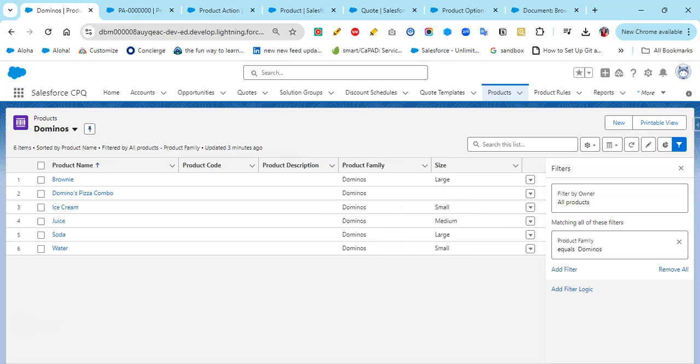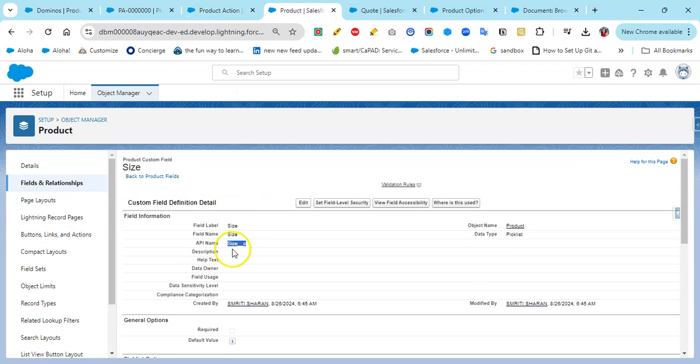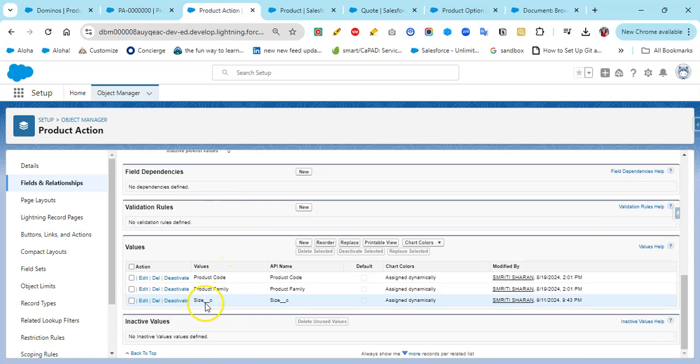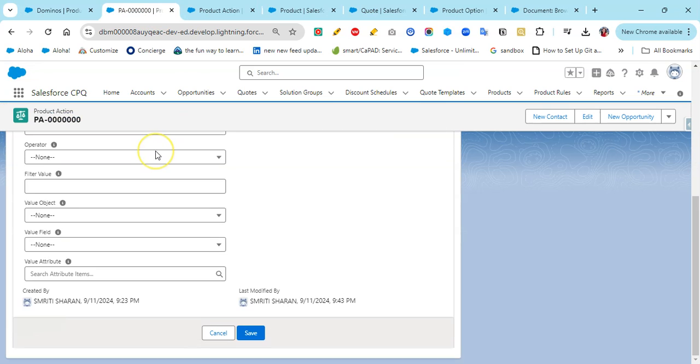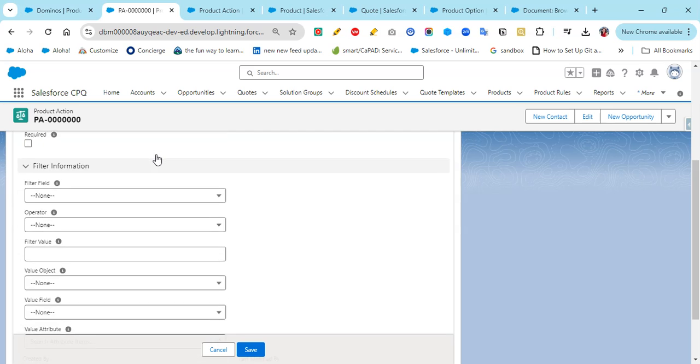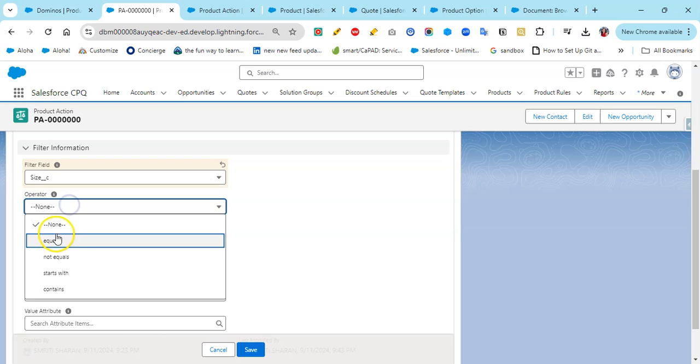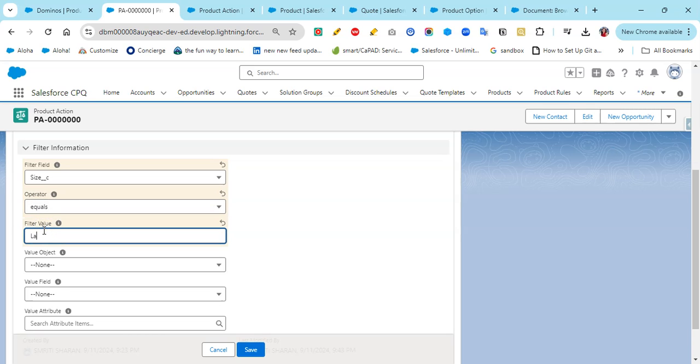So here if you go to Dominos, I have added a field called size, where I've added values small, medium and large. So this is my field in the product with API name, and in the product action I've added the filter field. The size is the picklist value. So if I go here and say okay, soda is there, and I want the size equals large, then it should come.